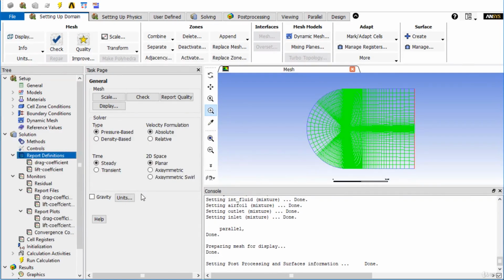So in this way we define the report definitions, and also we define the report files and the report plots for the lift and drag coefficient.